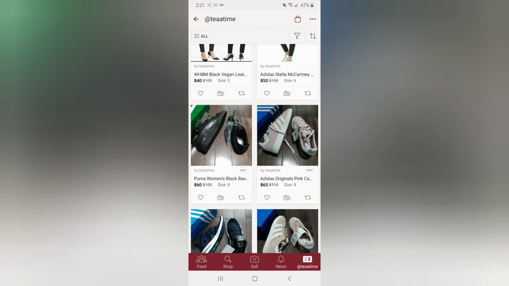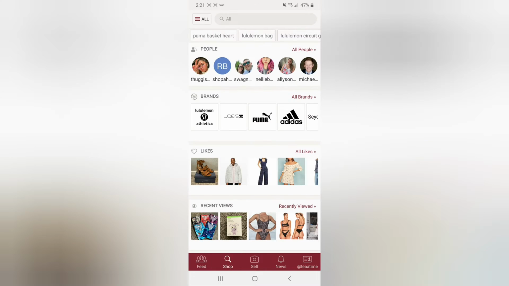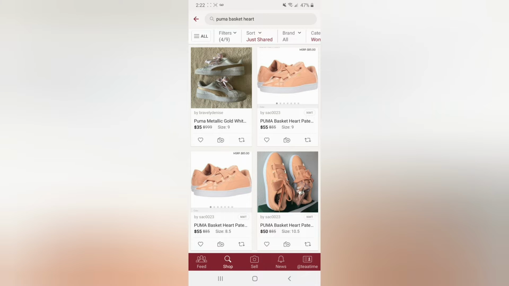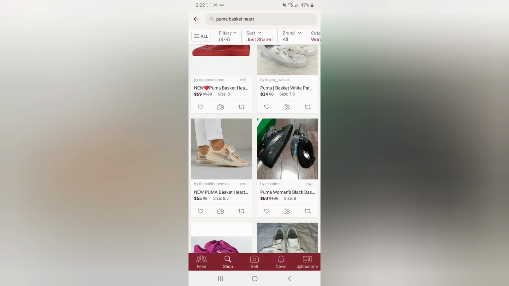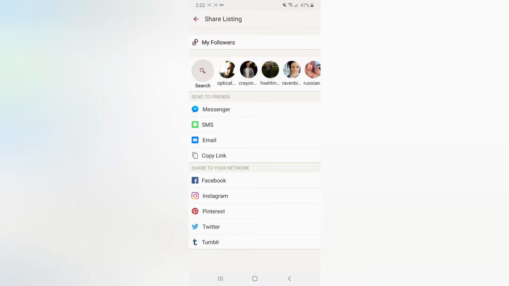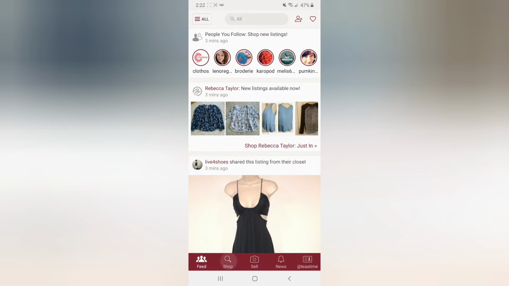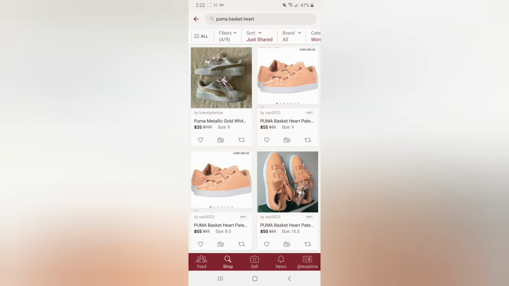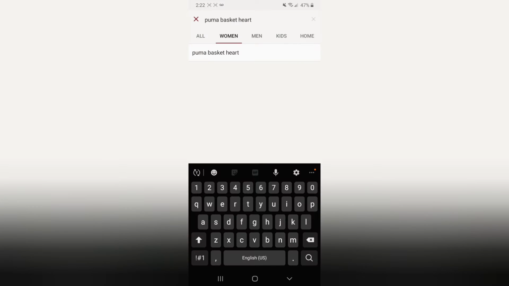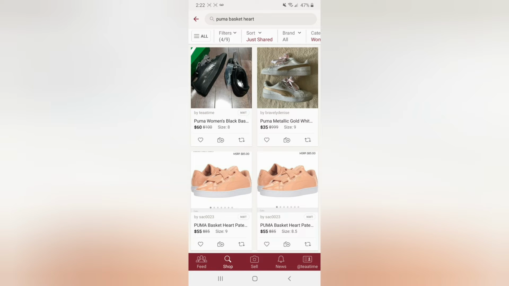For example, if I'm looking for these Puma black shoes here, and I click on shop, they're called Puma Basket Heart shoes. So let's say if I'm searching for these, I don't really see my listing in the top view, but I can see it down here. So when I share it to my followers and I go back to the shop and click search, there, it refreshes it and it goes to the top of the search engine.